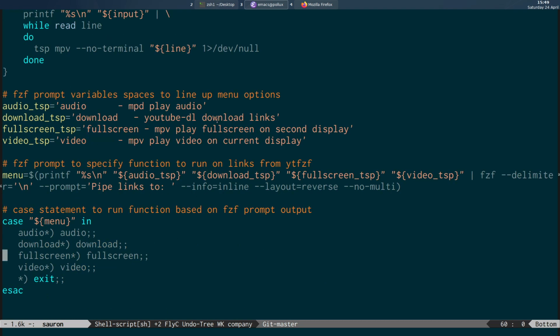So first of all, what we have down here is some variables that we use to create the prompt. So we've got these 4 variables, and these basically print out audio MPD play, audio download, full screen, and MPV. You see they've all got spaces like this, and the reason for that is so that they all line up in the prompt, so that when you view this in FZF, all these dashes will actually line up.